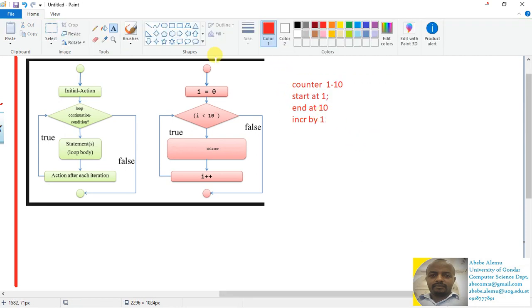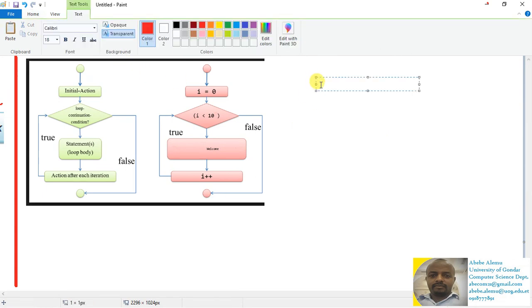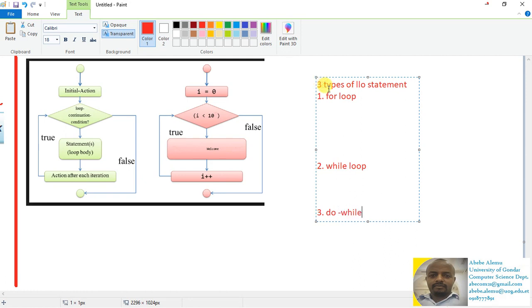So basically in C++ there are 3 types of loop statement. The first one is the for loop. The second one is the while loop, and the third one is the do while loop.